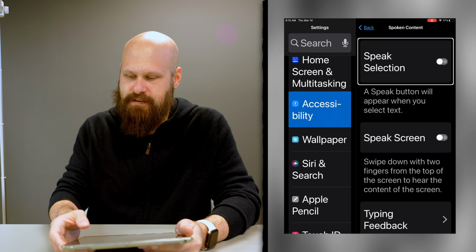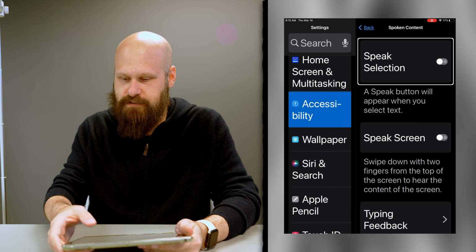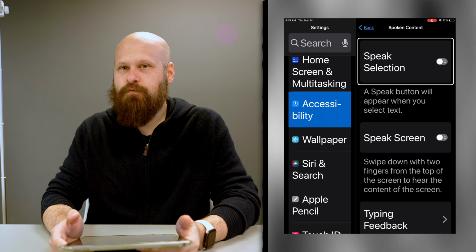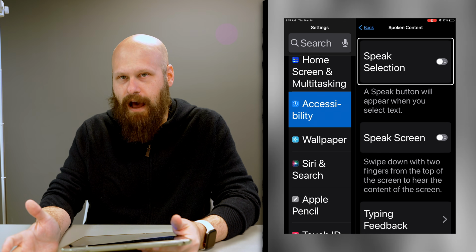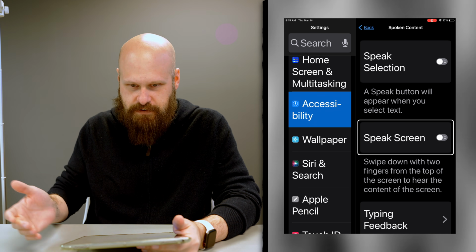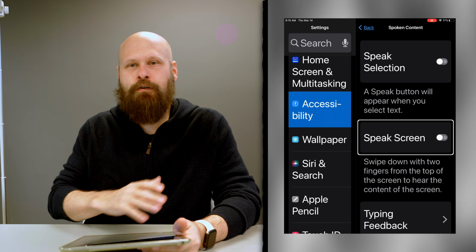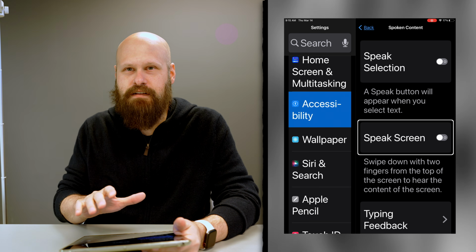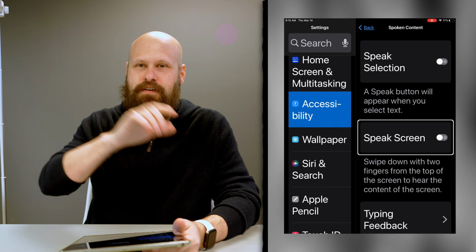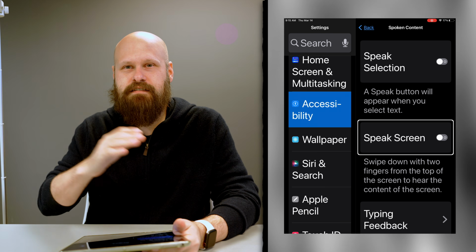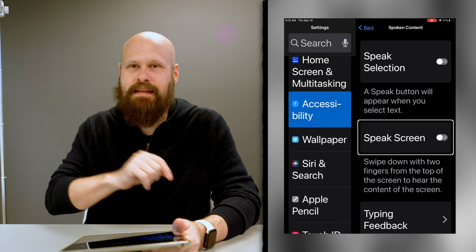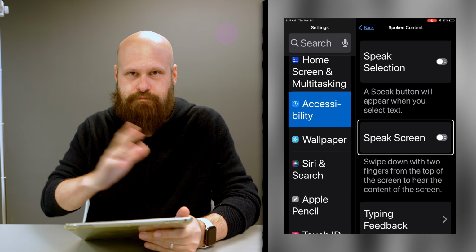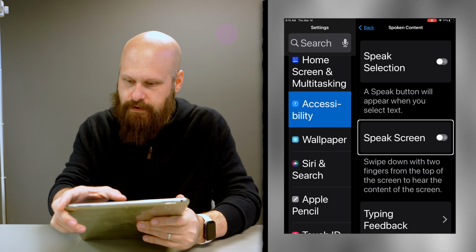Well, spoken content, you have some different options. Speak selection, off. This is one of those sometimes reading options. Speak screen, off. Speak screen, that's another one. For a full overview of all of these different options, check out my video where I cover all the different text-to-speech options on iOS. I will link that in the video description down below. But for now, we're going to skip this. You guys can come back in here and check out these things later.